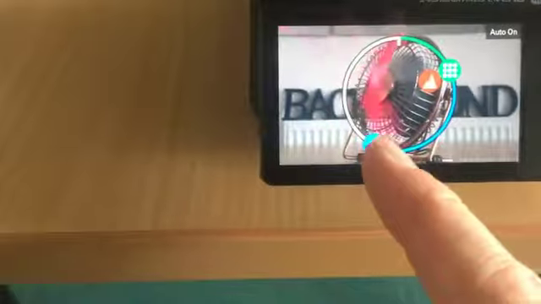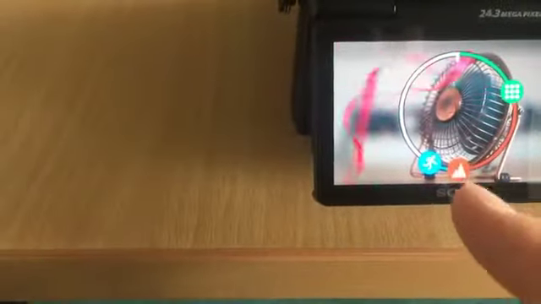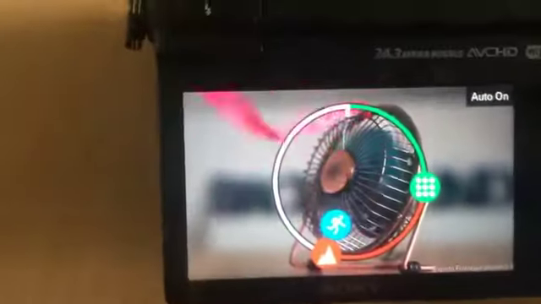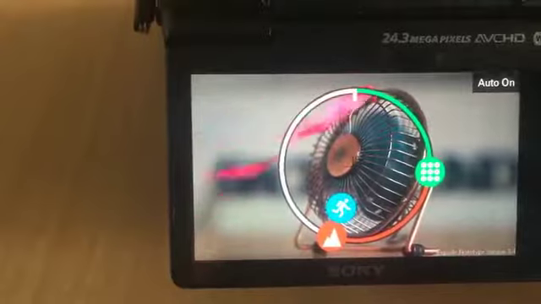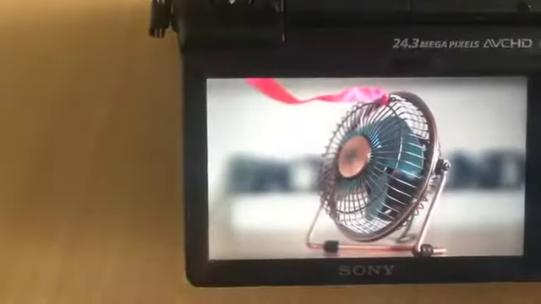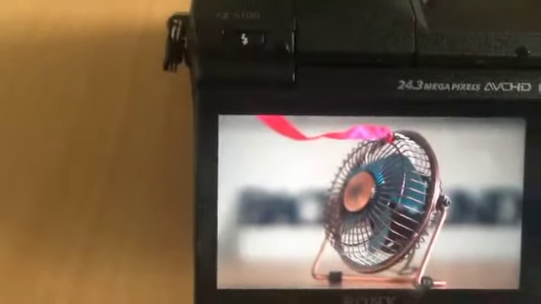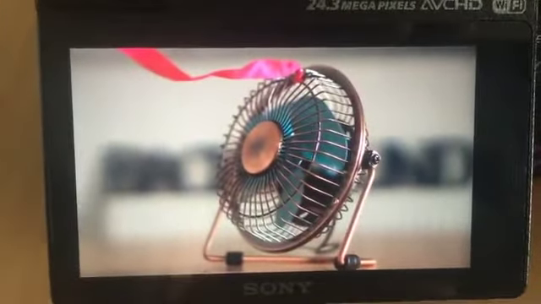Let's see if we can freeze that motion. So I'm reducing the blue arc. Something else has got to compensate, and that's the background blur. So we're getting lots of background blur in exchange for less motion blur. Let's see how that works when we take a photograph. Focused on the fan. There we go, we've frozen the blades of the fan and we've frozen the ribbon.